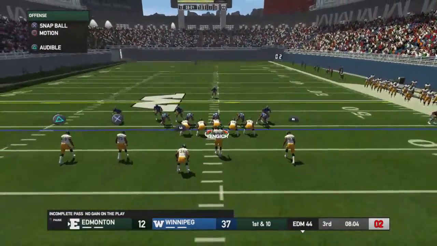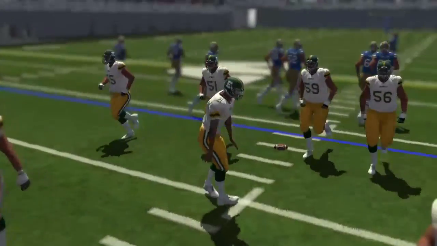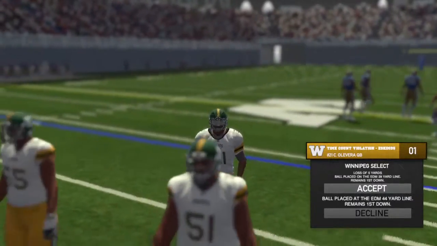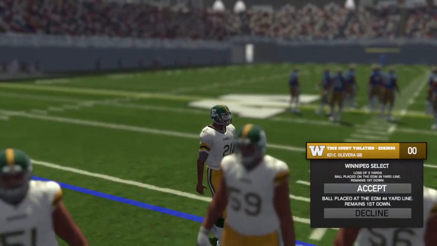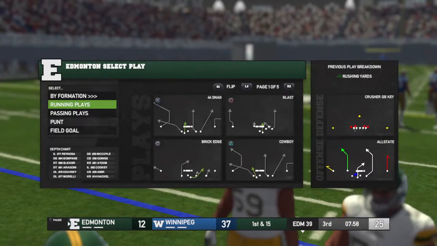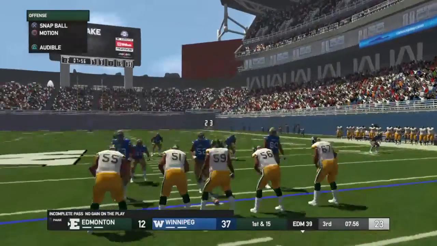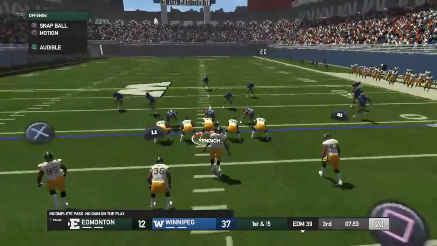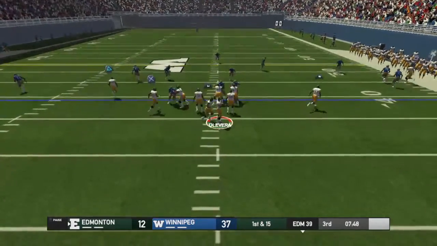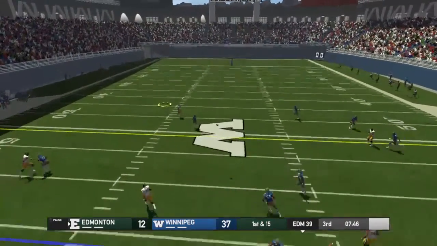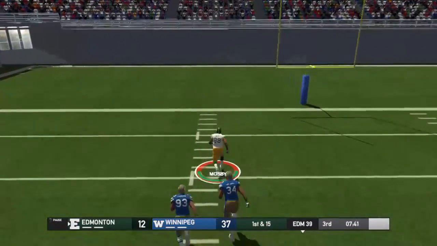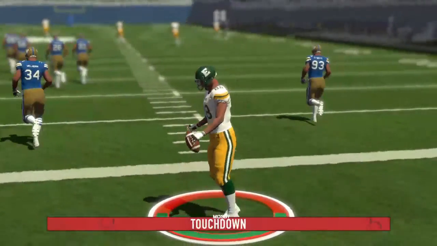First and 10 for Edmonton from their own 44. Delay of game, dang it. First and 15 from the 39. First and 10 and more. Looking like they're going to score a touchdown. Touchdown, Edmonton.